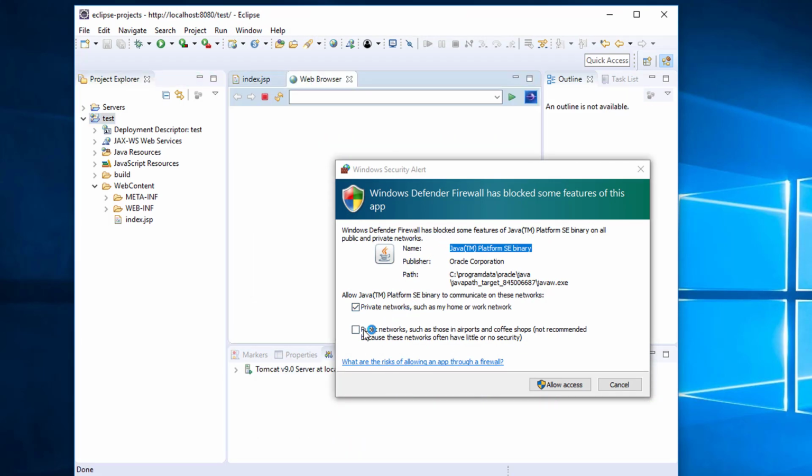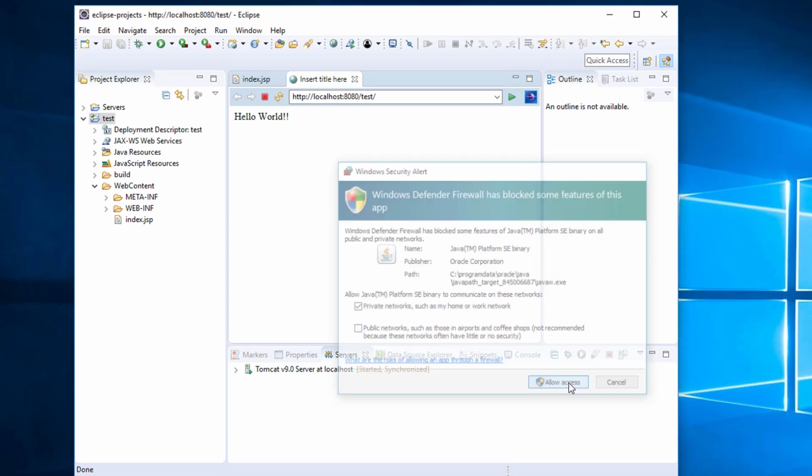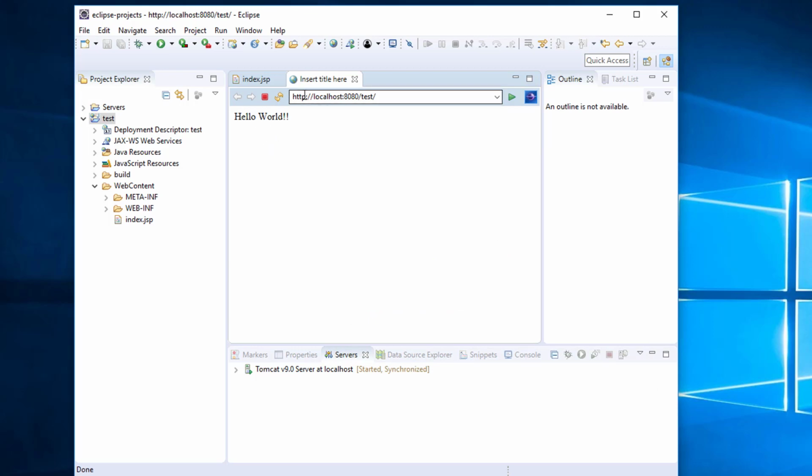If you get this firewall message, it is fine to allow it. You can do public if you want. Probably private would be the better choice. And you'll notice that our web page opened up inside of the internal browser for Eclipse. So Eclipse has its own browser, and it will display your pages in that browser.